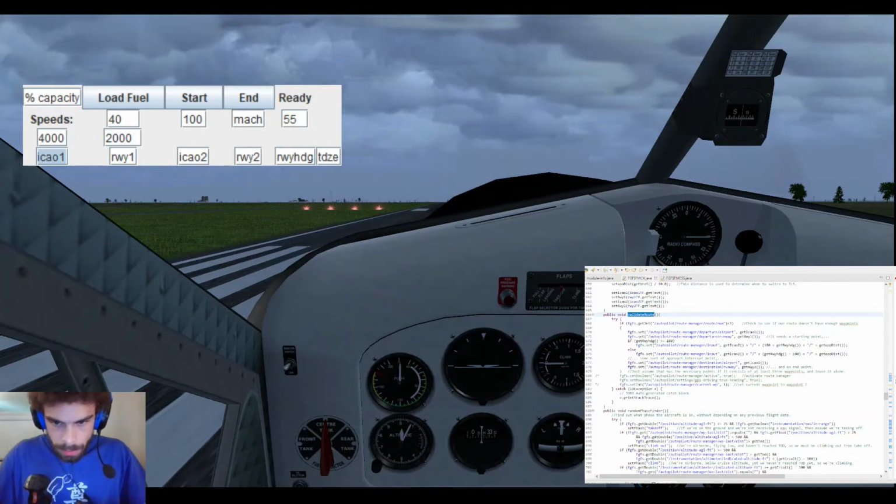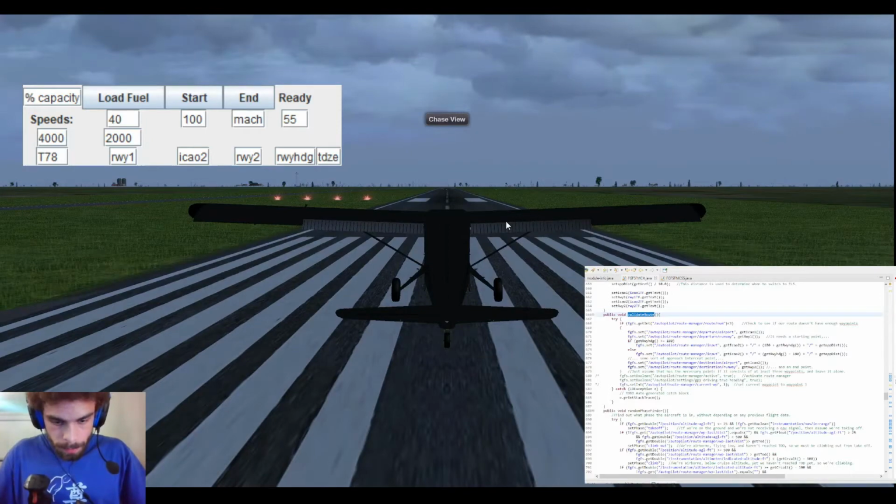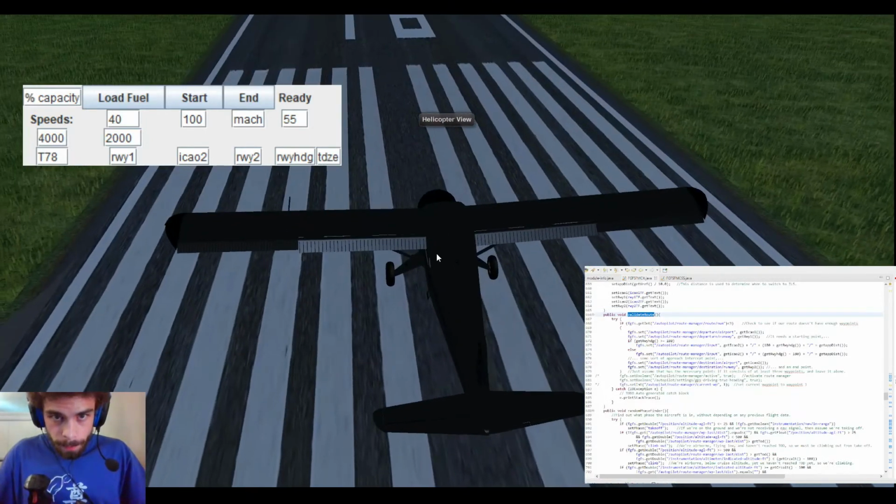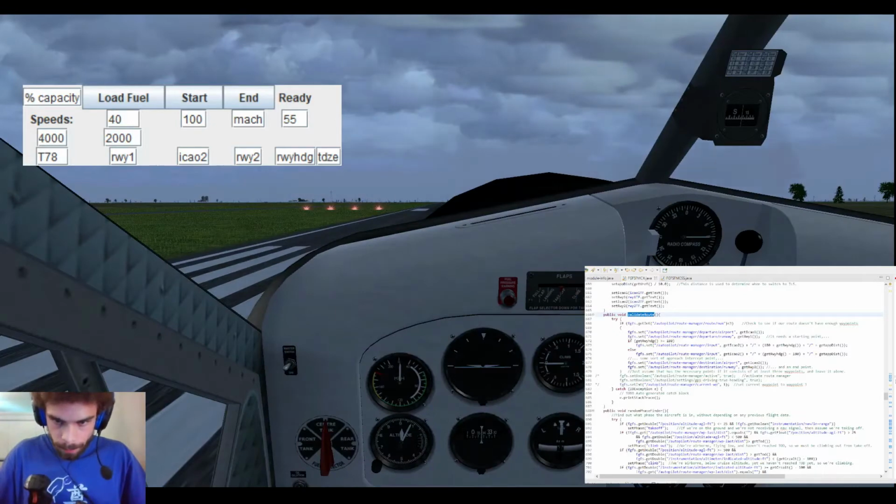So we are at Tango 78. And let me double check the runway. 16. Okay, there we go. Runway 16. Going to Ellington Field. One second here. Ellington Field, 17 right.